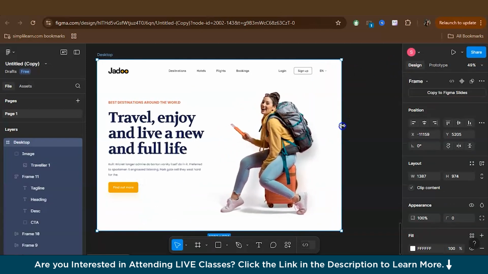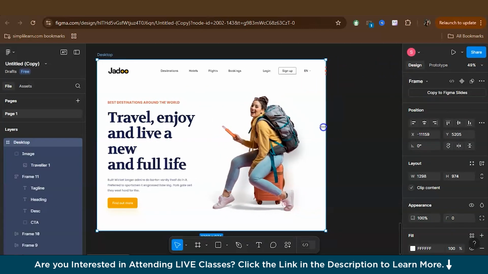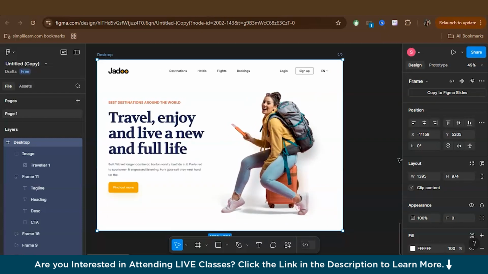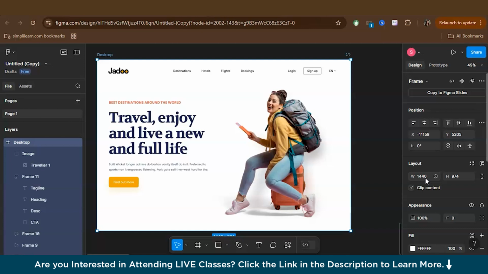So now as you can see, there's no problem with the image. It scales perfectly. So that was it. Our desktop has become responsive. Let's just maintain the width. Yes. Now let's move on to tablet.